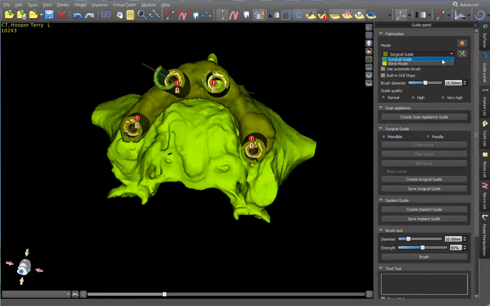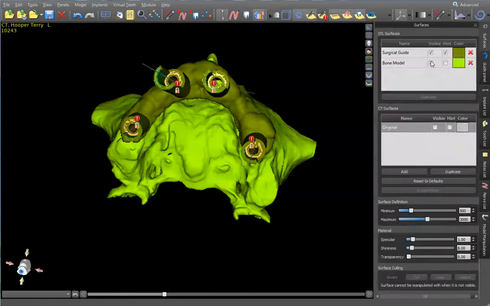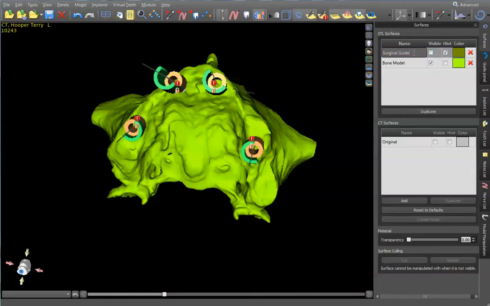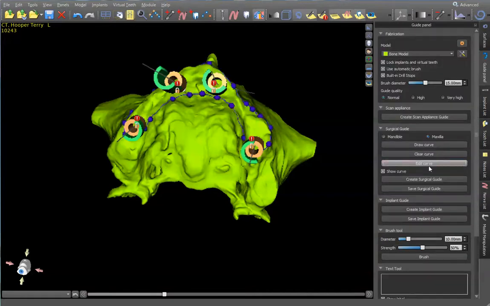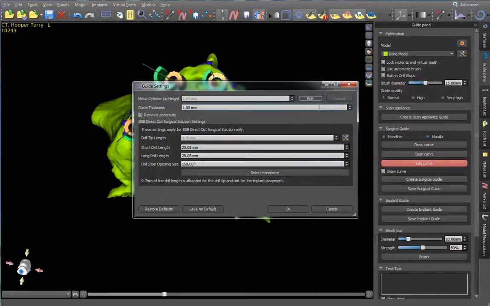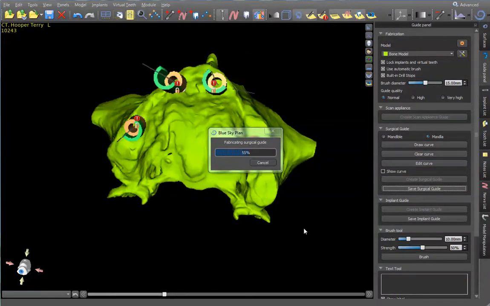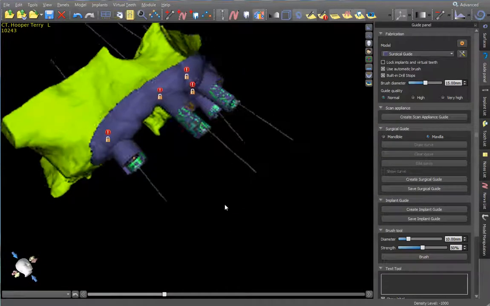So if you wanted to make another one, you can just go back to surgical guide model, turn this surgical guide off, call this 1 millimeter, and then you go back into guide panel, press edit curve here. What you'll do is you'll increase this to 2 millimeters, and then press create surgical guide. And you can see that this is much thicker.